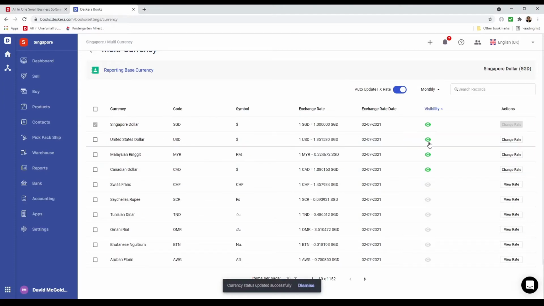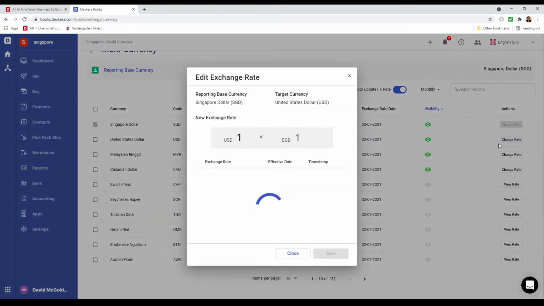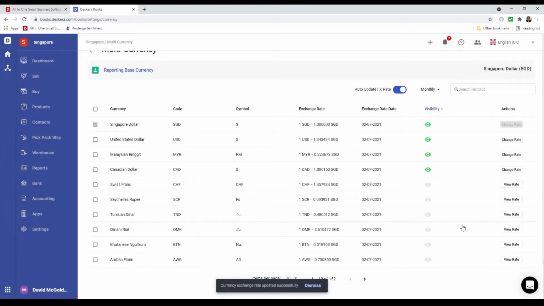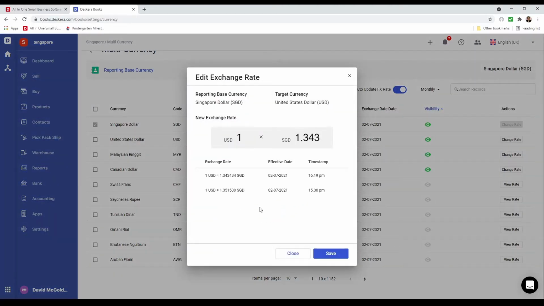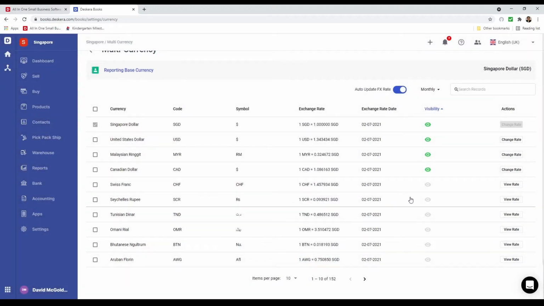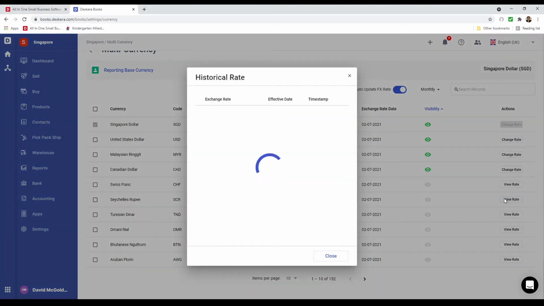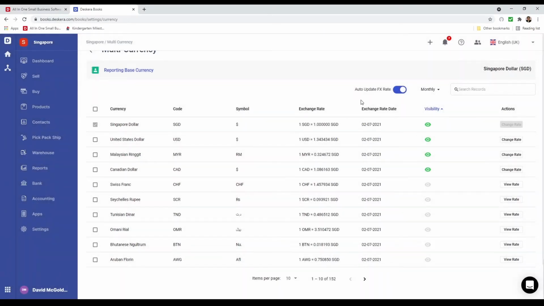Now, if I want to change the exchange rate, I can click Change Rate. And I can update the rate directly on the screen. And save. I can also click Change Rate. And I can see the changes to the rate here. If I want to view a rate that is not visible, I can click View Rate. And I can see the exchange rates here. I'm also able to auto-update FX rate by clicking this widget. And I can determine is it daily, weekly, or monthly.